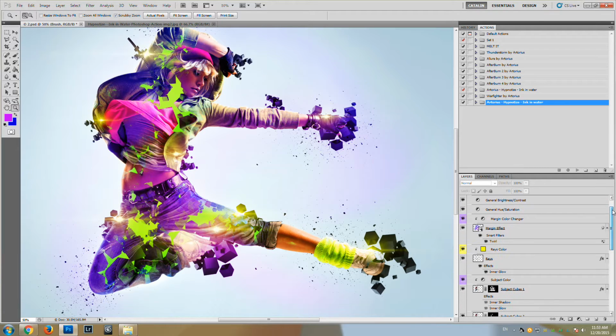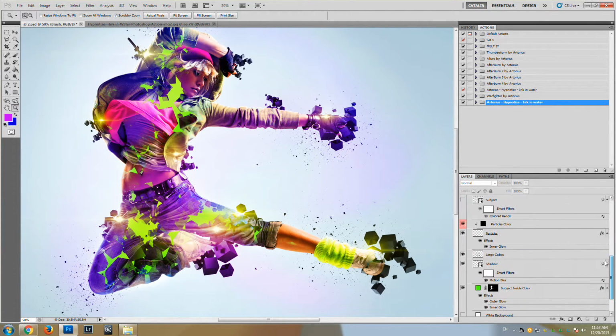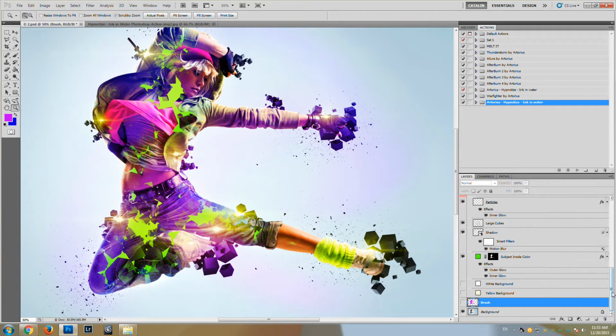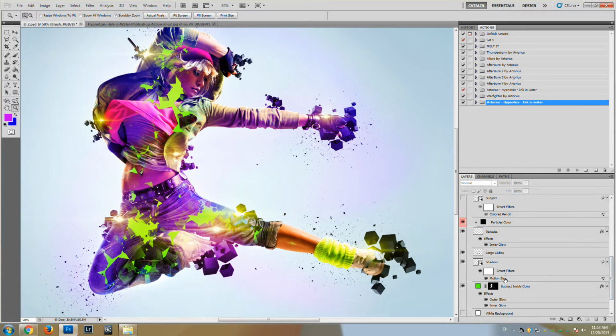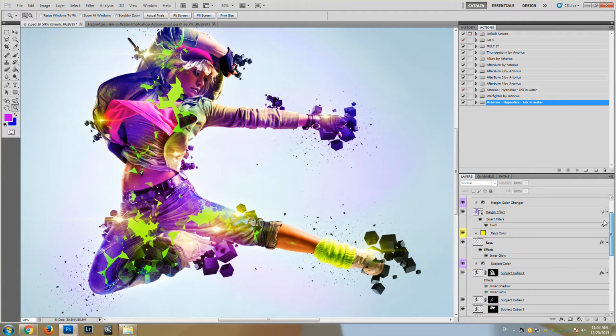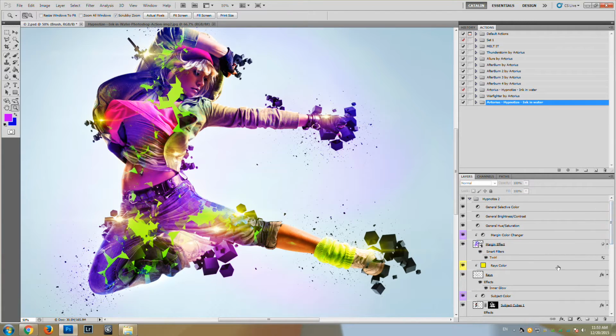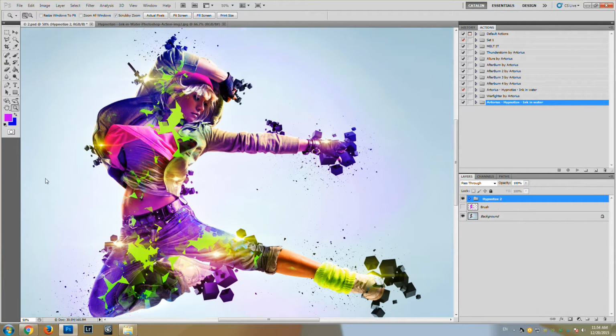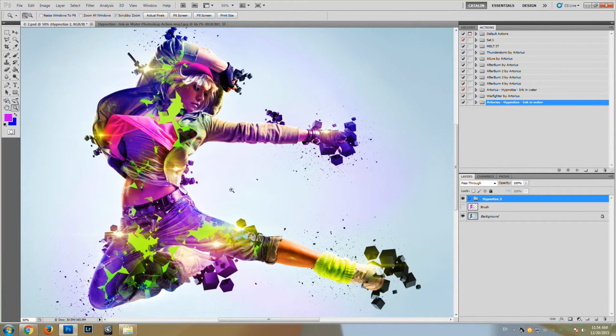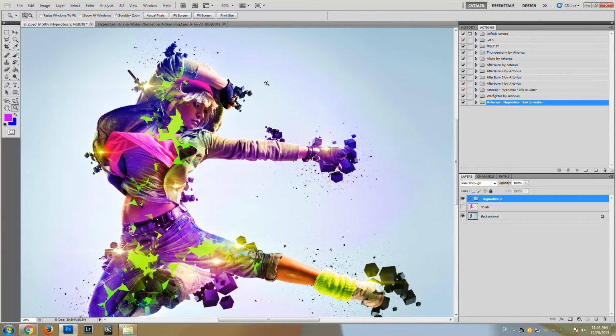There are multiple layers and effects with multiple color options, smart filters, and some hue saturation, selective colors, and other stuff. In order to create this result, you of course will have to load the action and the brushes that the action requires.